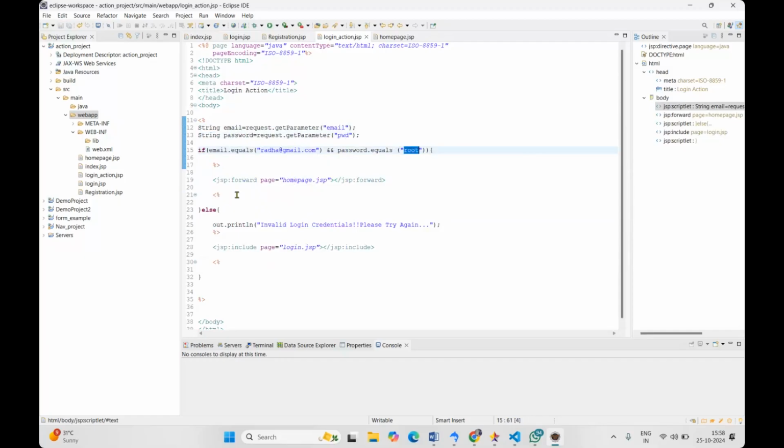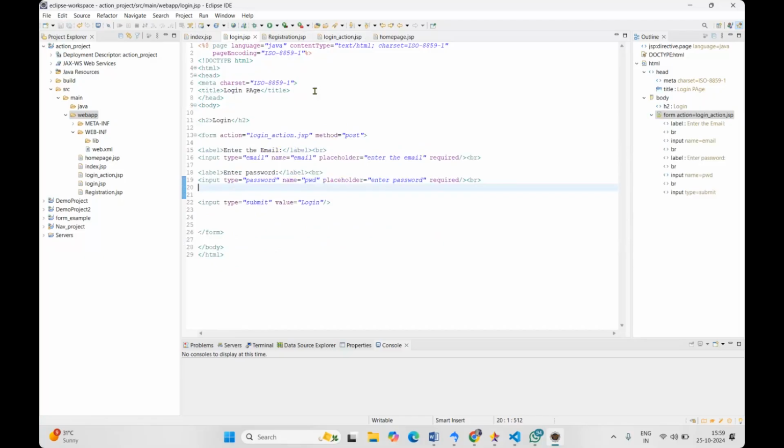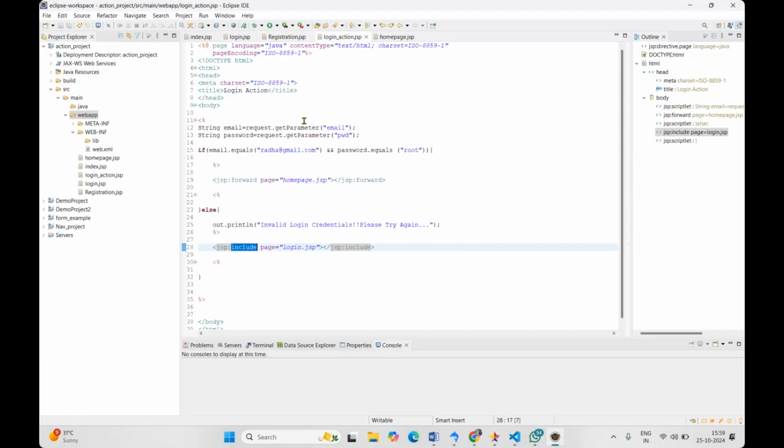So the forward action element gives total complete control to the home page, but the include will include the login page. Whatever code is in the login page will be included in the login action page itself. So it will show the user the login again with the message we have given here. Out.println, we have given the message, right? Invalid login credentials. Please try again. So it will show to the user.